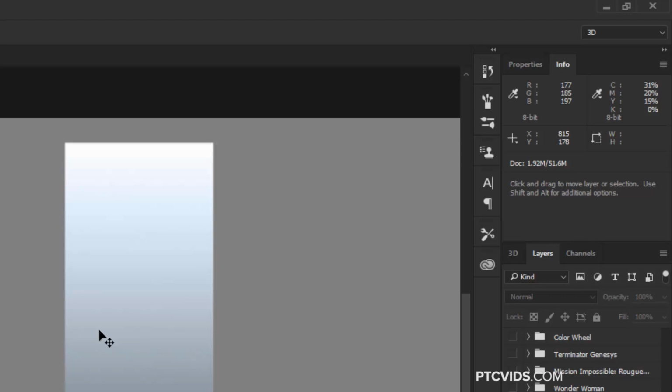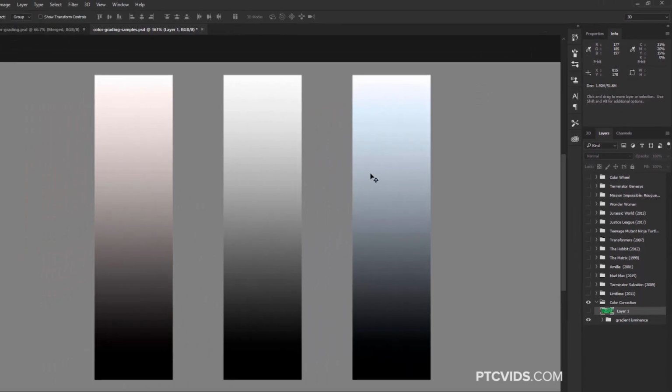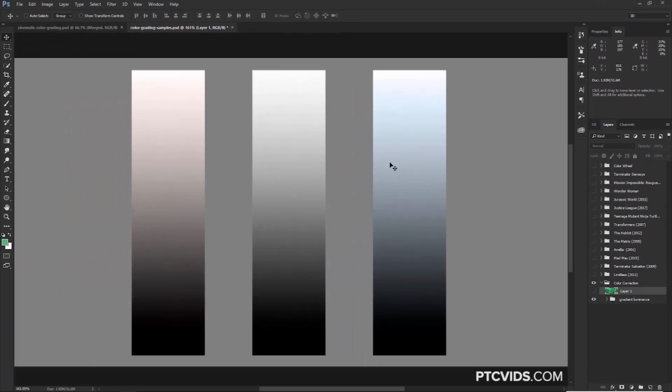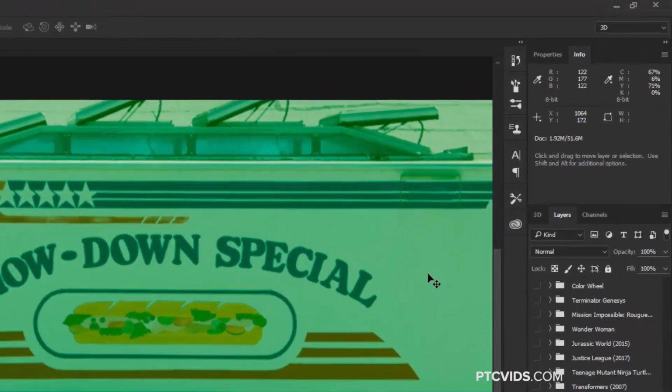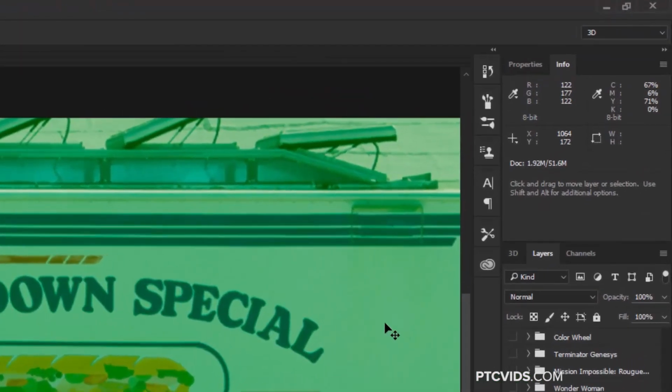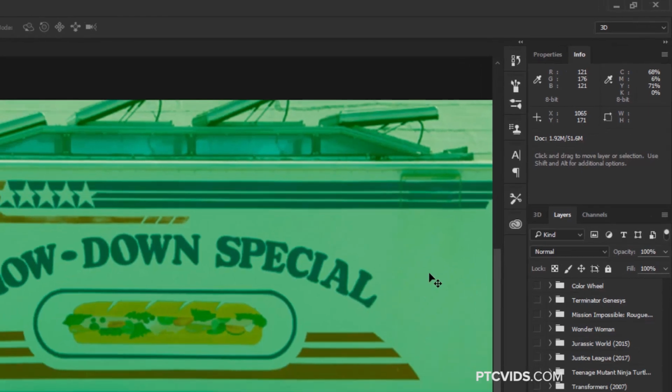So when you're working on your image, just hover over an area that should be a neutral gray and look at those values. If one of the values is much, much higher than the other, then you probably have a color cast in that particular color. Going back into the image of the truck, if we hover over this white area here, notice the RGB values. Red of 122, green of 177, and blue of 122. Obviously, there's a big green color cast in this image.